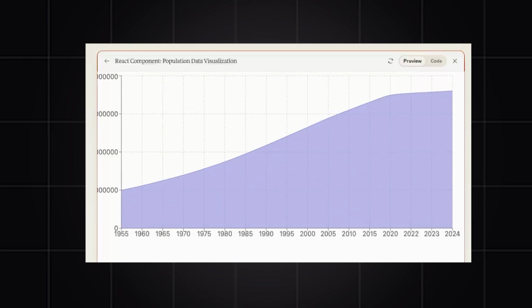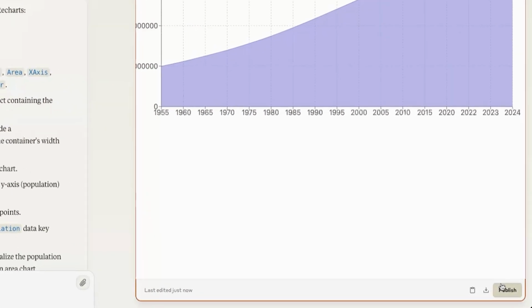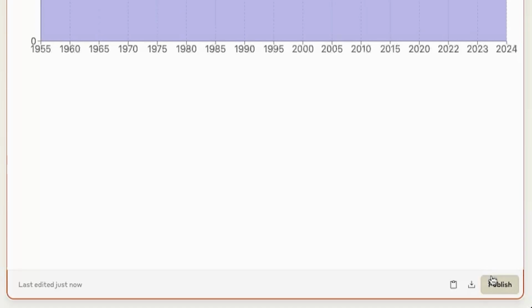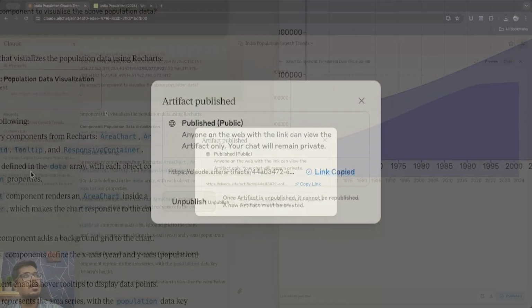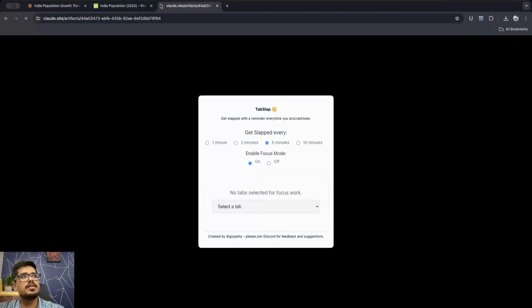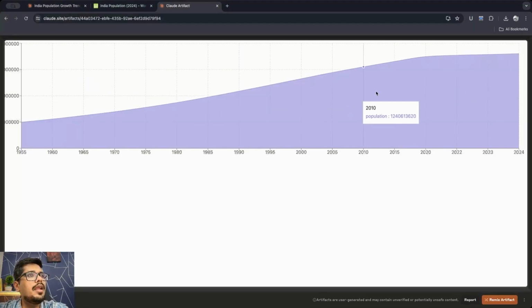Now the new feature that Claude hasn't told us about yet is the fact that you can now publish this data. So let's go ahead and click the publish button here, and then publish and copy the link. Now let's go to a new tab here and paste the link here, and you can see I am now able to access this data publicly.